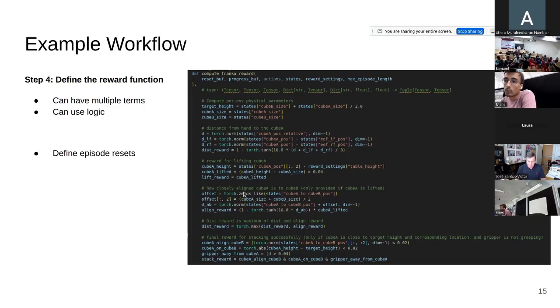But then you don't want to just lift the rewards. You also want to lift the cube. Sorry, you want it to be on top of the other cube. So they have this function that will check if the two cubes are aligned. So if they are aligned, I think they are taking probably the vertical axis.